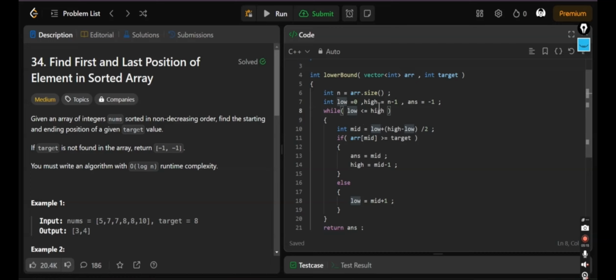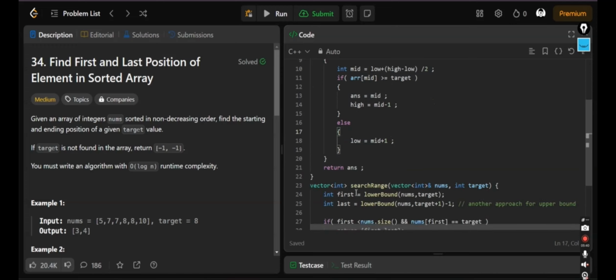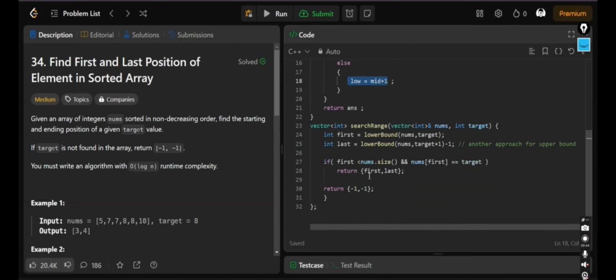So low and high I have set. I'll first find the mid. I'll check if the mid is greater than the target. If it is greater than the target, then I don't want my answer to be greater, so I'll reduce my span by making high = mid - 1. If my mid is lesser than the target, then I have to reduce the search space in the other direction. Whatever the answer is, we'll store it in ans, and we'll do low = mid + 1, because we are shrinking the size by half.